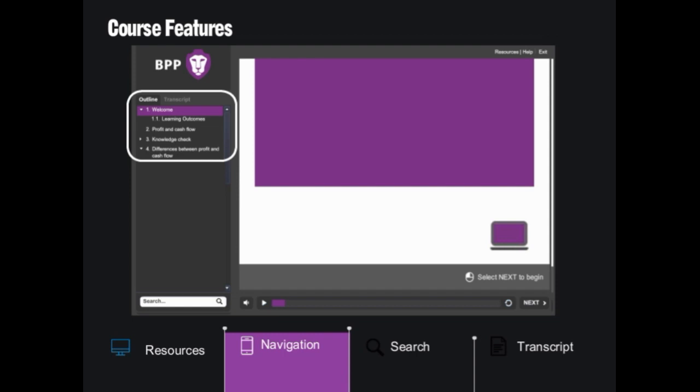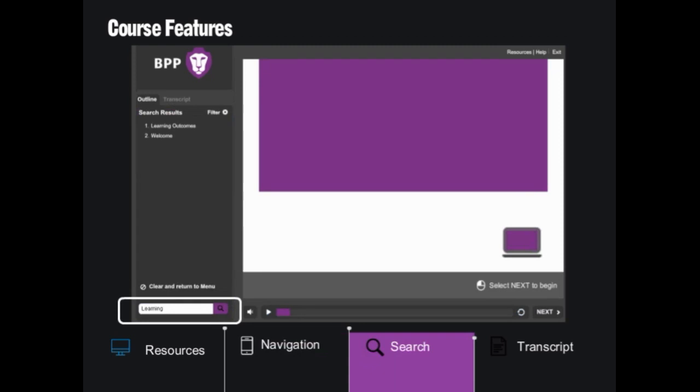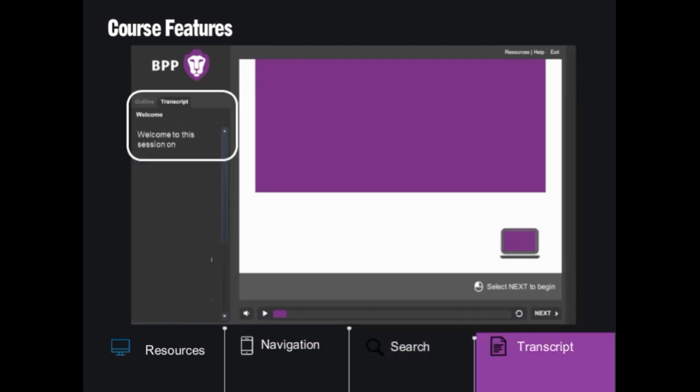It also means you can jump to key topics you are most interested in, or jump back to a particular subject that you found especially useful. However you use it, you are in control. You can also search on words by clicking on the search button, and you can see the transcript of the course too by clicking on transcript. If there is something you didn't quite understand, or you prefer reading to listening, use this option. So that's how it works. Let's start the course.